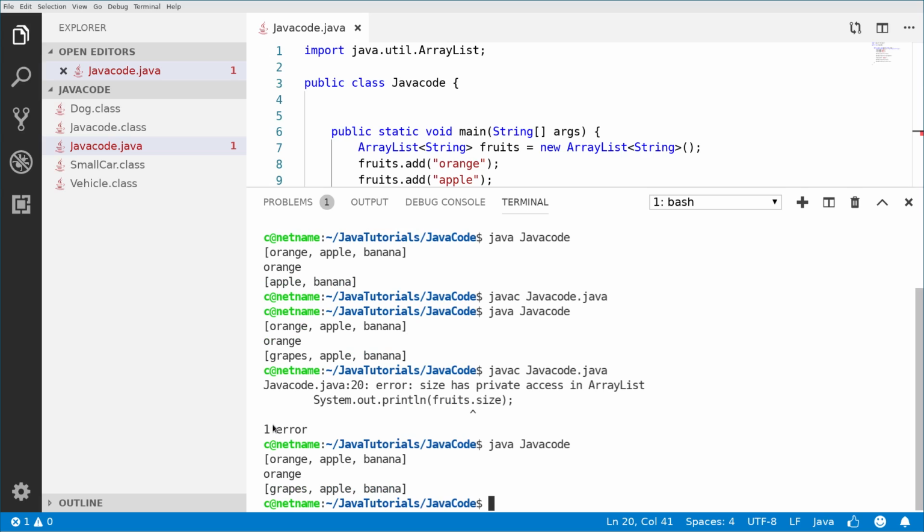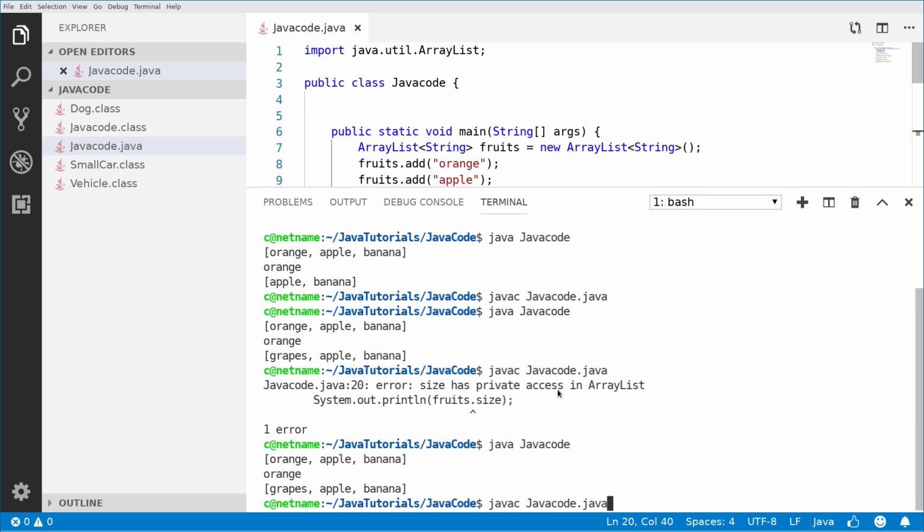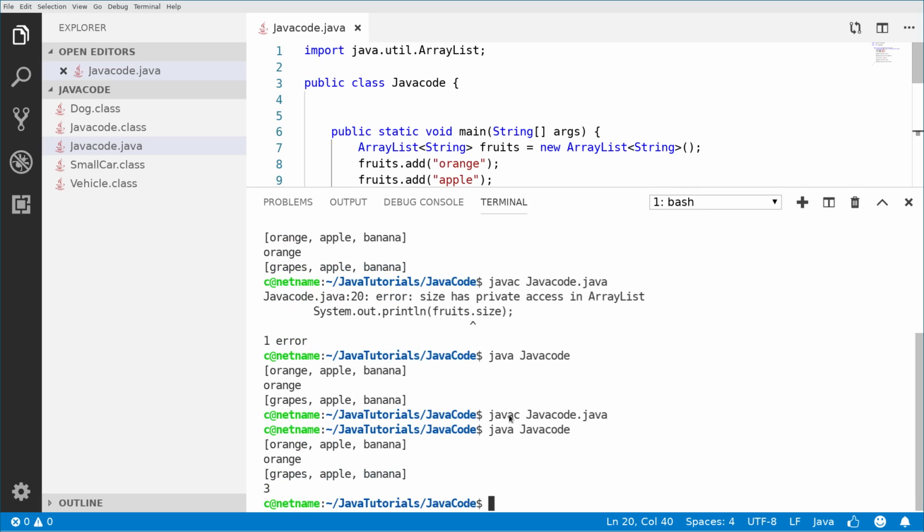And it has an error right here. It says size has private access in ArrayList. Oh, the problem here is that I forgot to call the method. So we have to put two parentheses after the size word. Okay, and we will do it again. And now it works. So size is 3 because we have 3 elements.